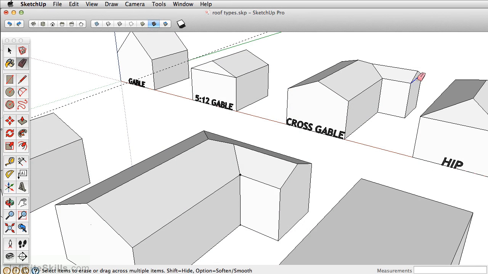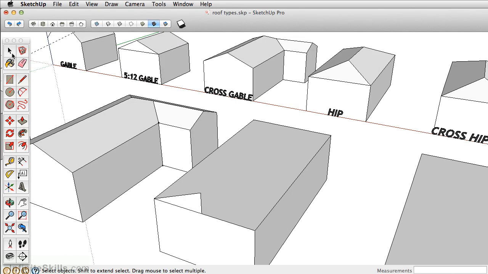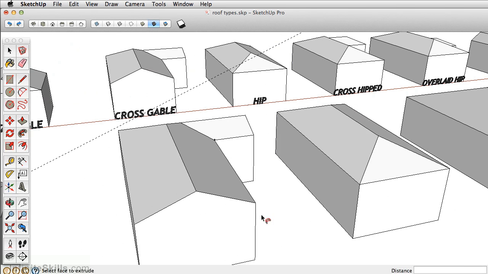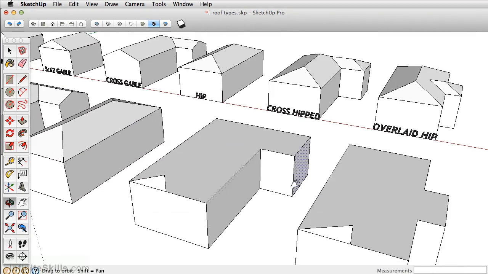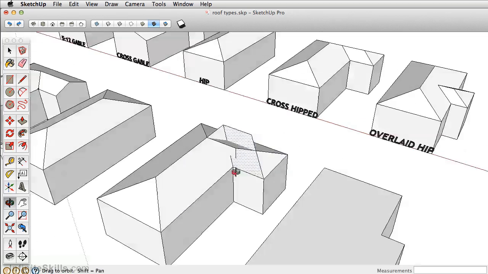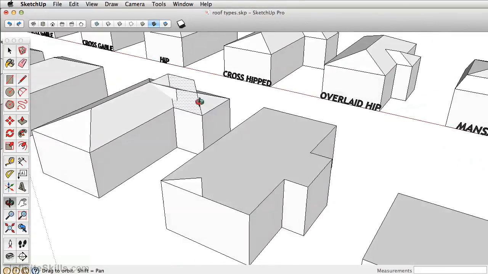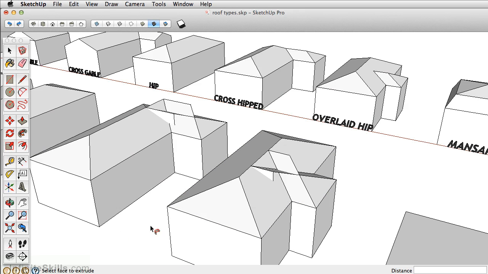The other way that you can use the follow me tool is by pre-selecting the path or the face and then clicking the Follow Me tool and just single clicking on the profile. That's going to generate the entire wrap around for you, as shown in the hip roof here. You can do the same thing here for these two examples. So I can click on the face, click on the Follow Me, and have it follow. And again, I could clean up some of that geometry. And for the overlaid hip, same thing. I could click on the face, click on the Follow Me, and click on the profile.